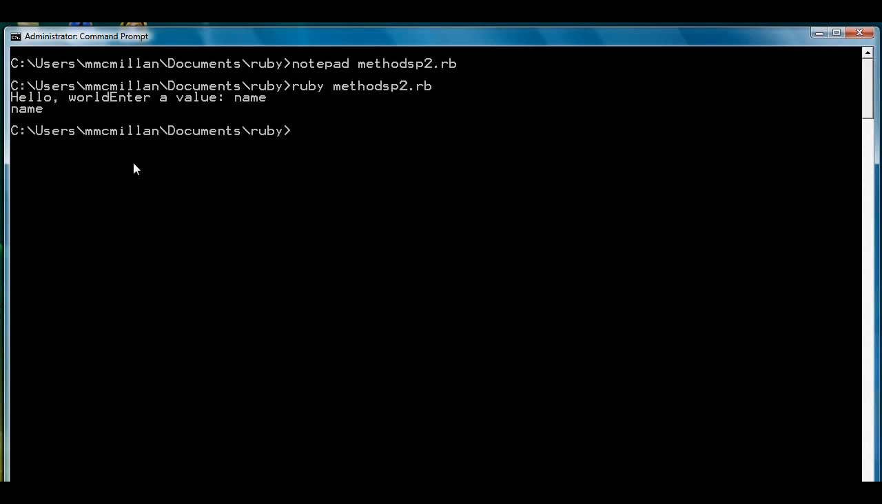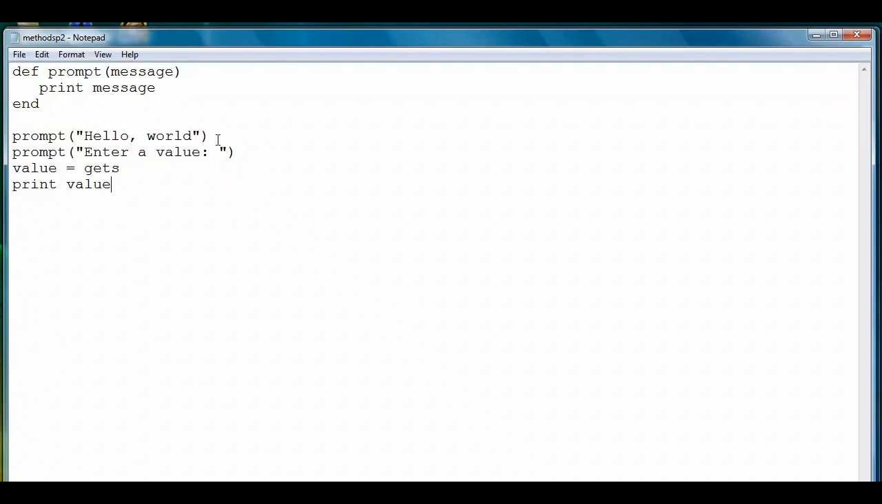The only problem with this program is we might have hello world without a new line. So we could put a new line between these if we wanted to and get the same result. So that's one use of the procedure or method that does not return a value.